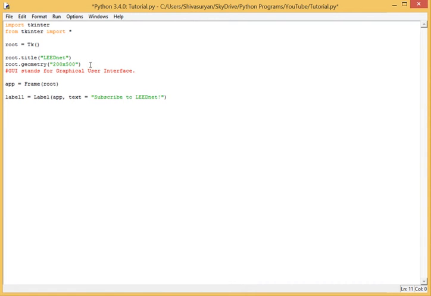Now, I forgot to mention this. When you do app, you have to first set it onto the grid, which is essentially your window. Your grid is the window, and label1, you have to put that onto the grid. So you do label1.grid. It's pretty simple. Now you can do this with other widgets like buttons.